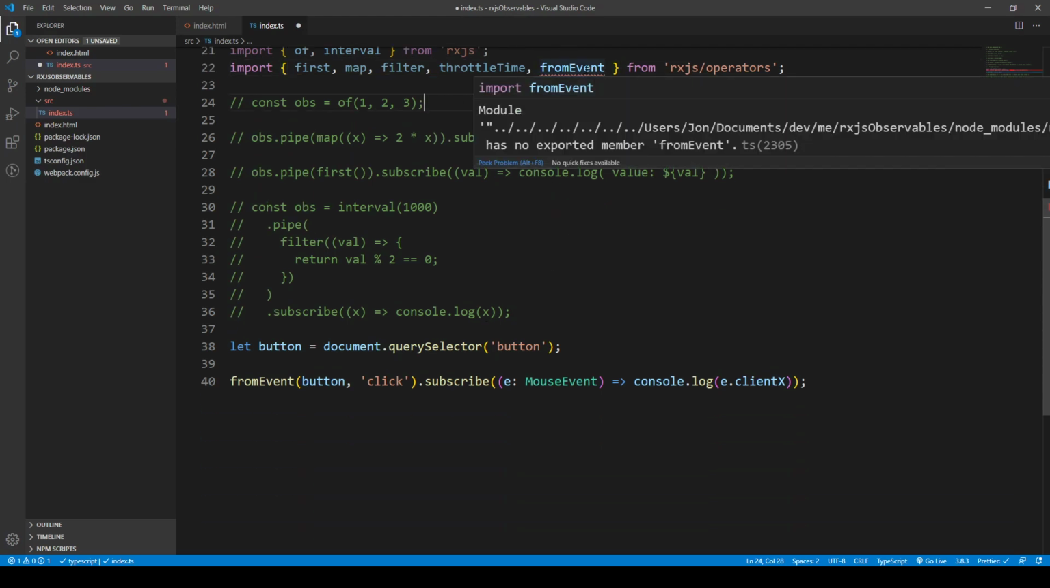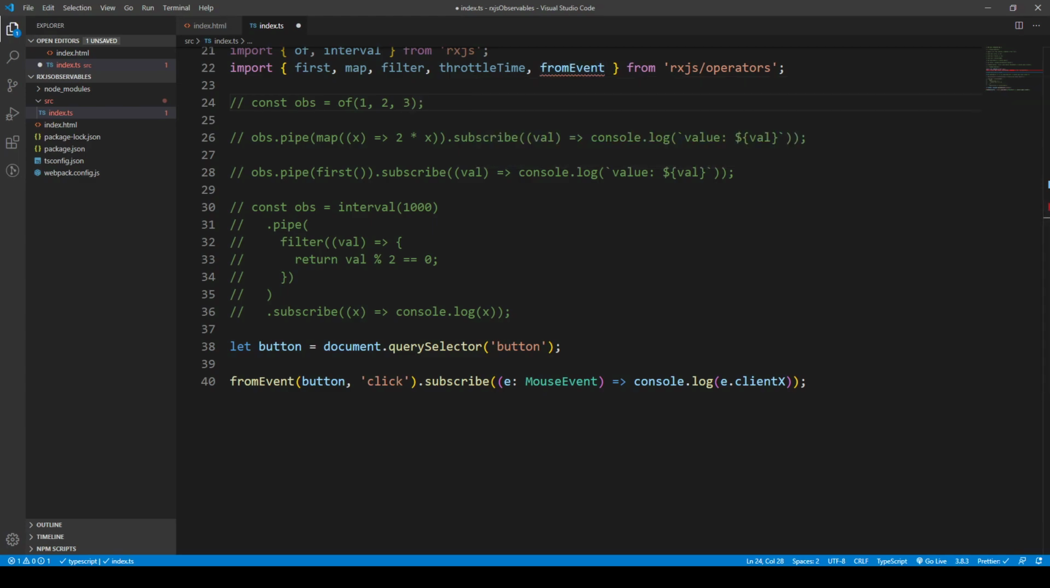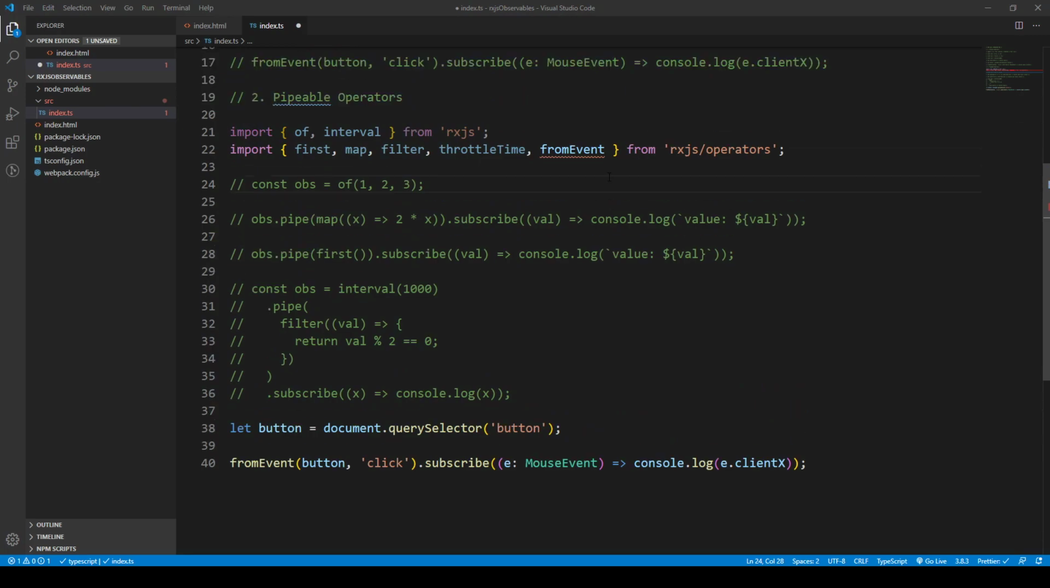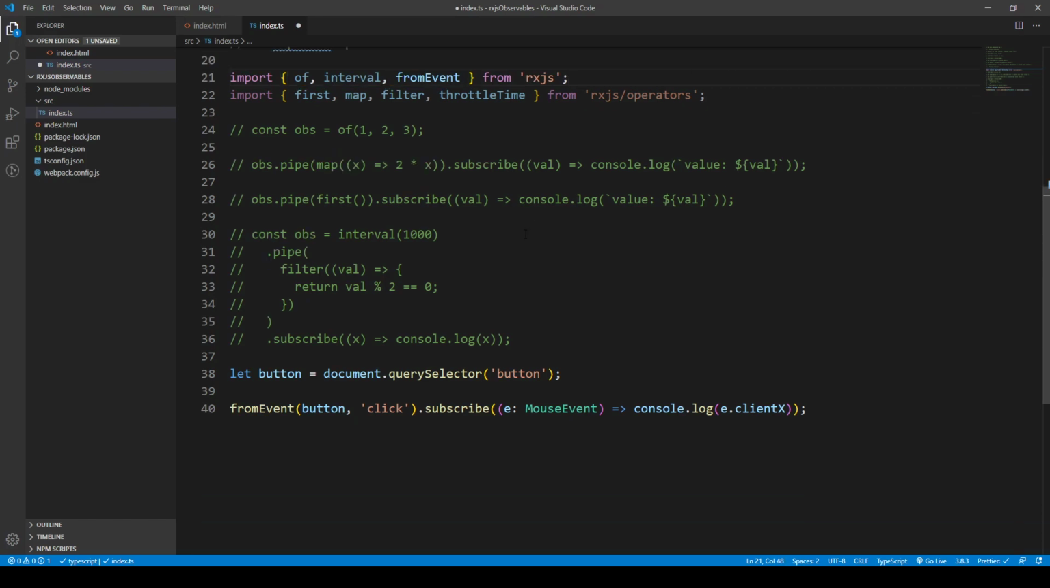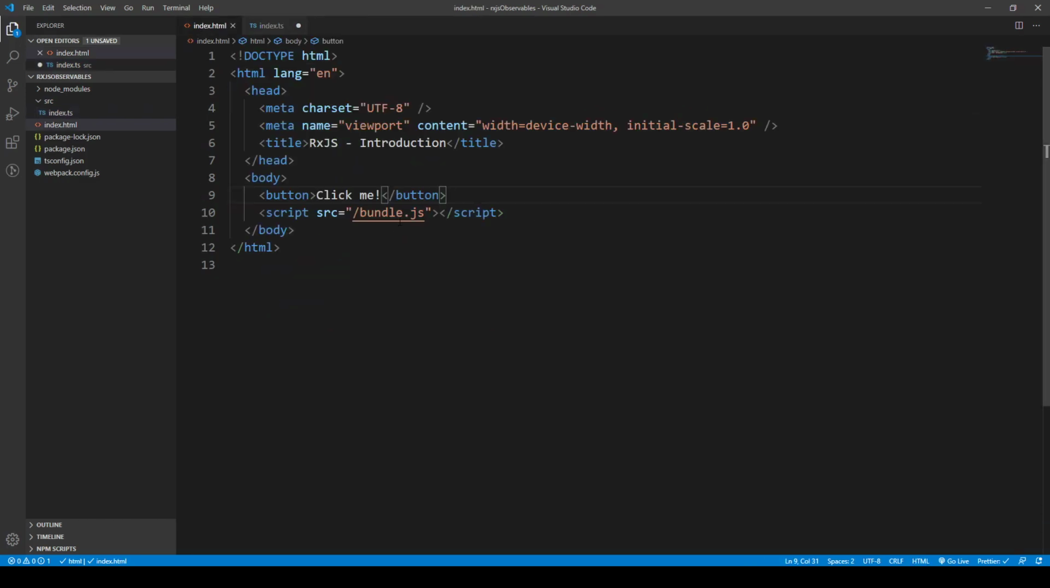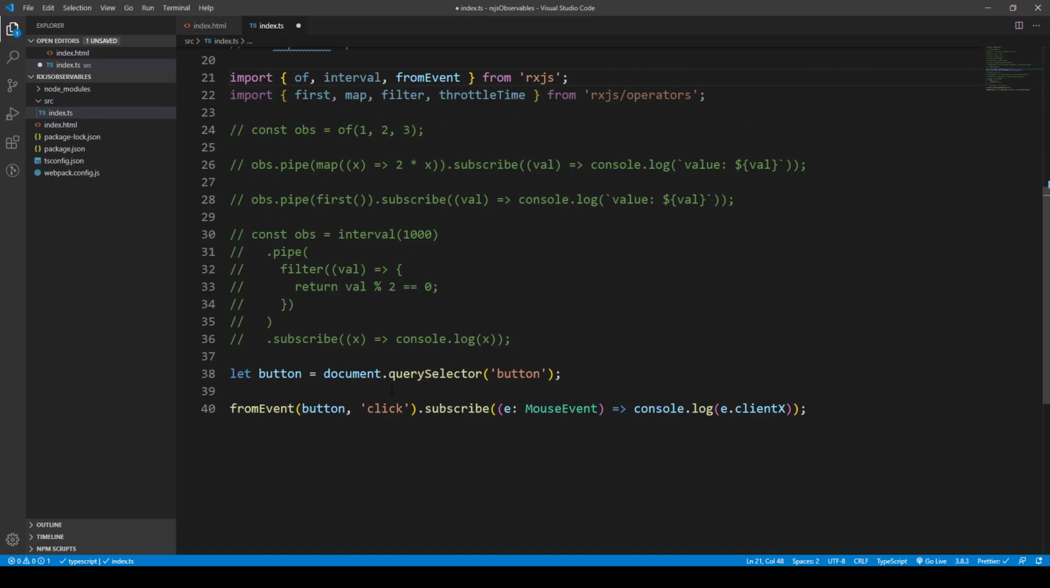Was it erroring? Okay, so that's a creation operator, so it does not need to be there. That can be here, like that. So we're selecting the button DOM element, and then with that button for a click event we're subscribing to it, and then we're logging out the client X value.